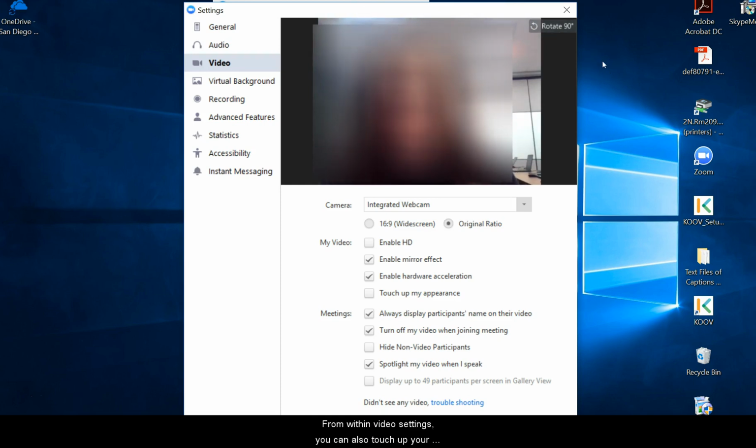From within video settings, you can also touch up your appearance by clicking on Touch Up My Appearance. What this will do is it will retouch your video with a softer focus to create a polished display to present to others.